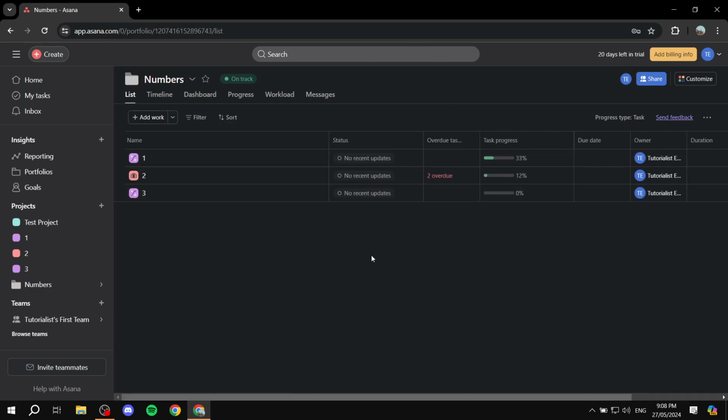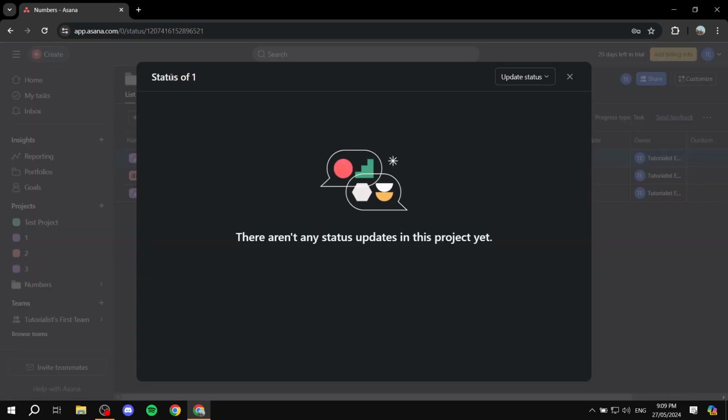Now, after you have these set up, what you can do is update them. Generally speaking, you would want to have one person who is going to be responsible for updating the portfolios once a week or so. And with this, you can just set up these statuses. For example, you can set this status for project 1, or the name of the project that you're using.